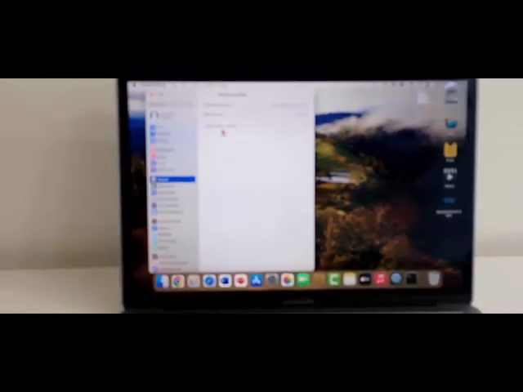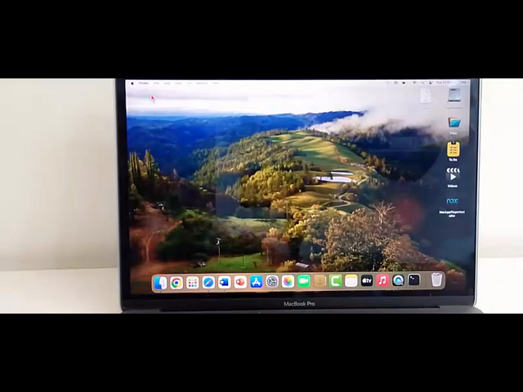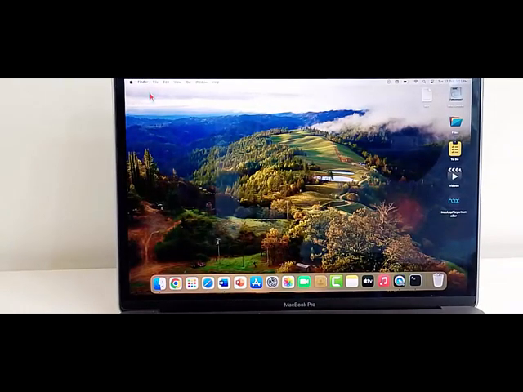Wait for it to check for updates. If an update is available, it will show here, guys, an update option. When the update is here, update your macOS.